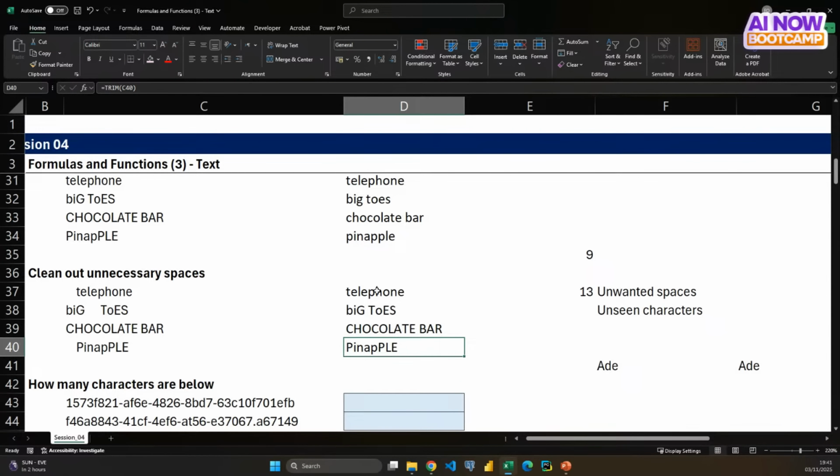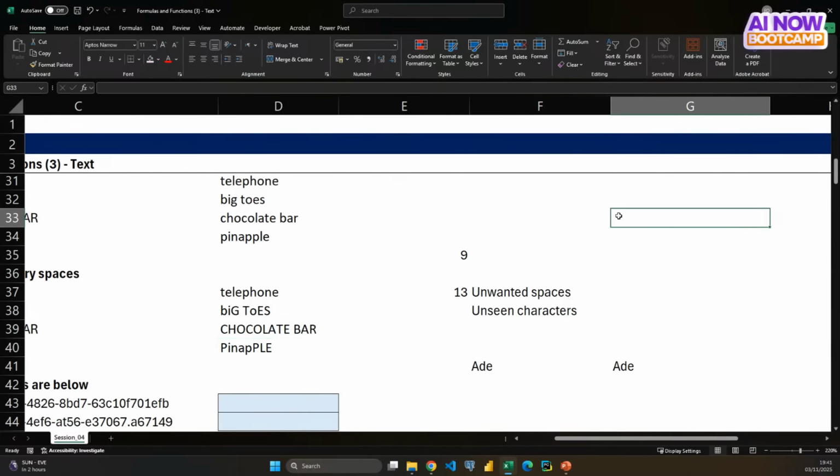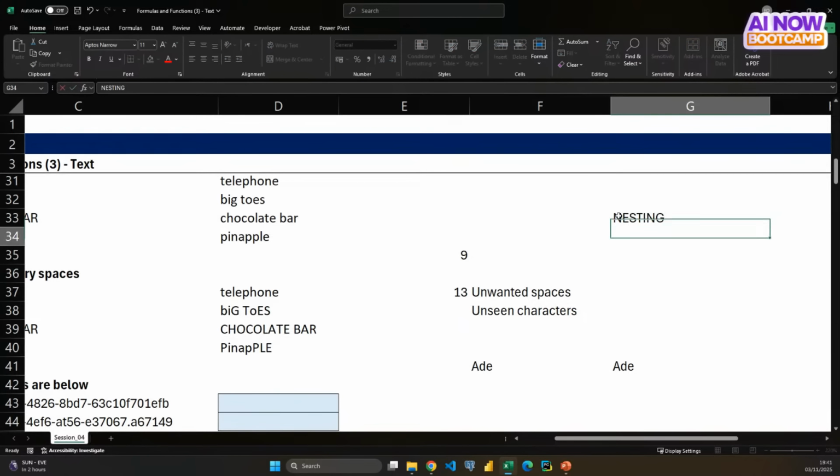We can now do what is called nesting. What does nesting mean? It means that you are now using a function inside a function. Everything that we have done so far needed us to only apply a function per time. But at this time, we now can go ahead to combine multiple functions together to achieve what we want to achieve.